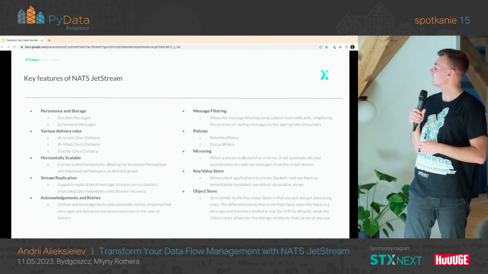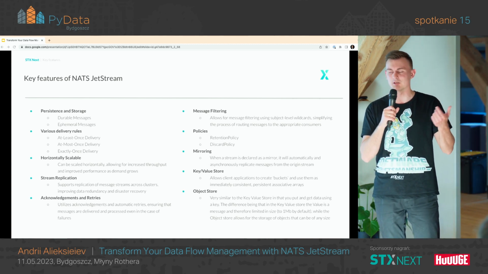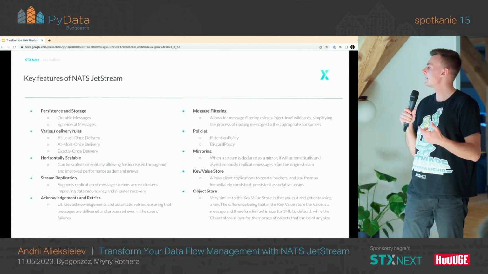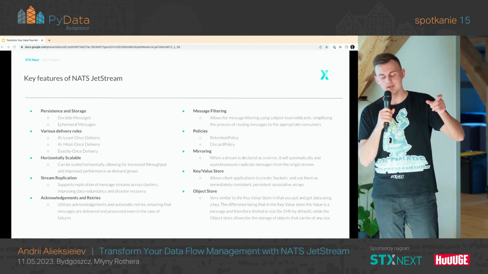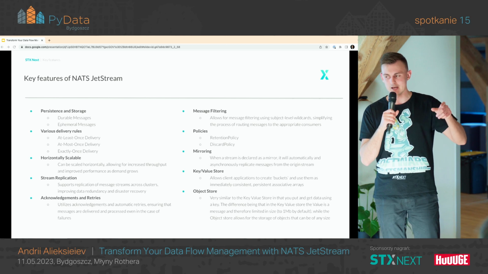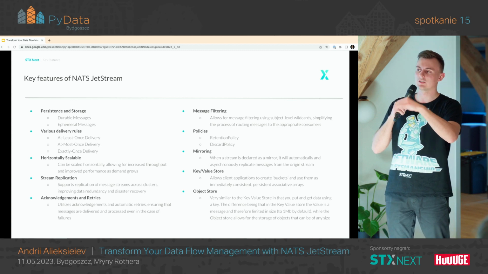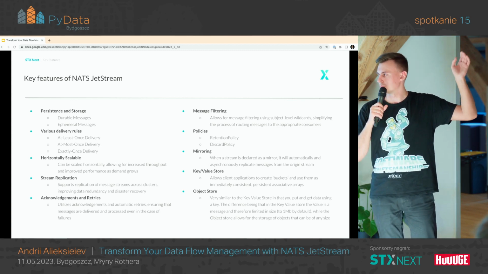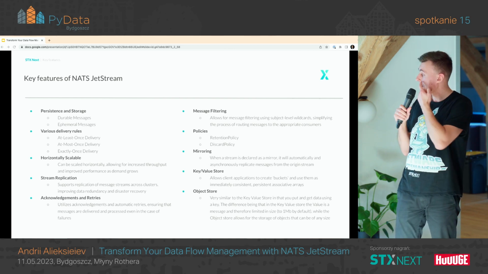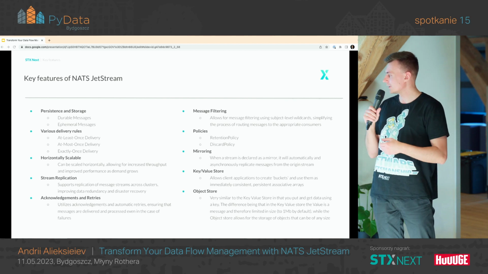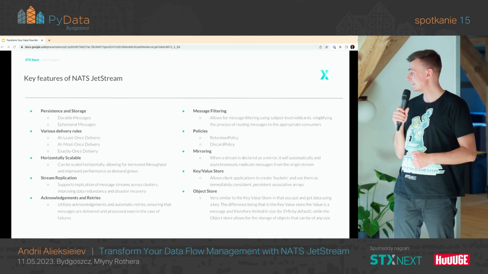Message filtering. You can filter not only by subject, but also use wildcards. But the most important thing is that you can use that filtering not only for simple pub/sub and request-reply, but also with streams. You can say that a stream is interested in the subject foo dot something, and it filters only for your subjects. Policies, that is a really interesting thing. The retention and discard policy I will talk about in the next slides.